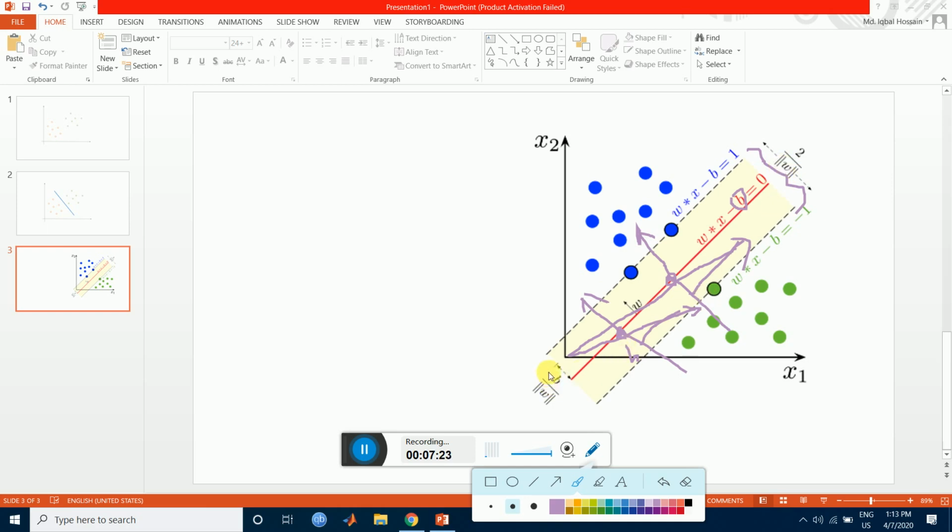Again, this length is equal to b by magnitude of w and I want a maximum value of this length. So another condition is to have a maximum value of b. So these are the two conditions of support vector machines.